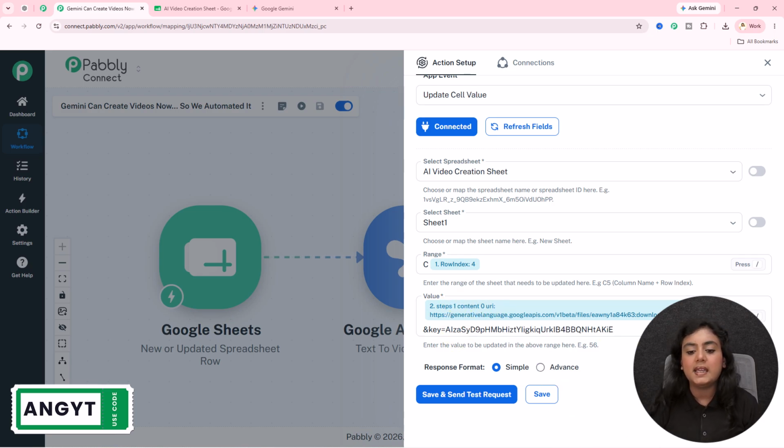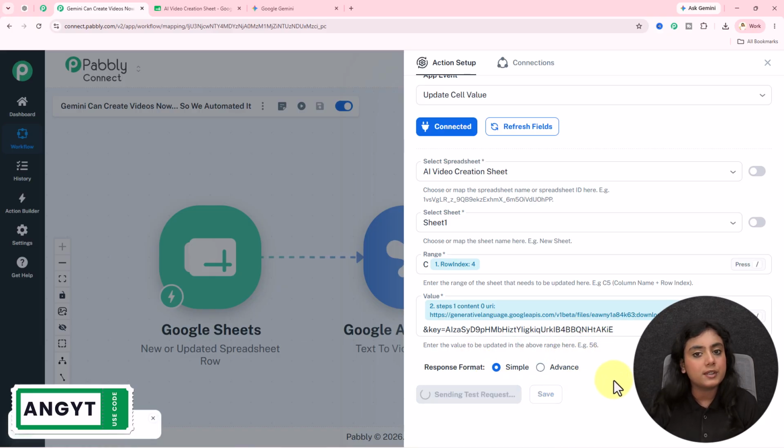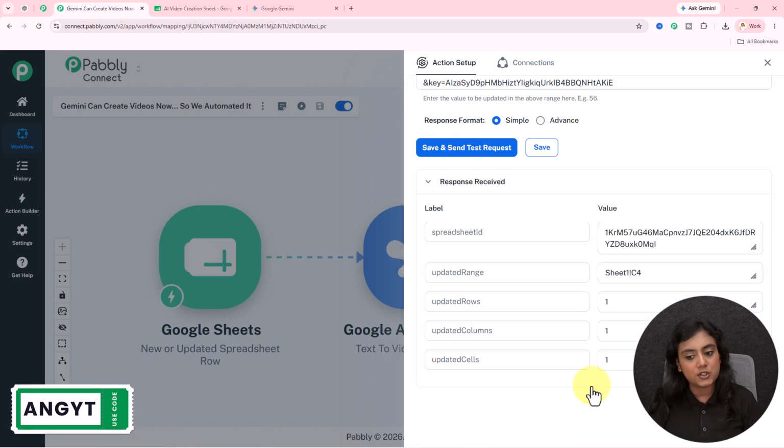So this is my key. I've entered this manually so that every time this URI will be updated with the new video link, automatically this ending will be the same and anyone can install this video directly from the link. Okay. So as soon as I've entered the value, I'm going to click on this send test request button where I've received this response, which is a positive response.